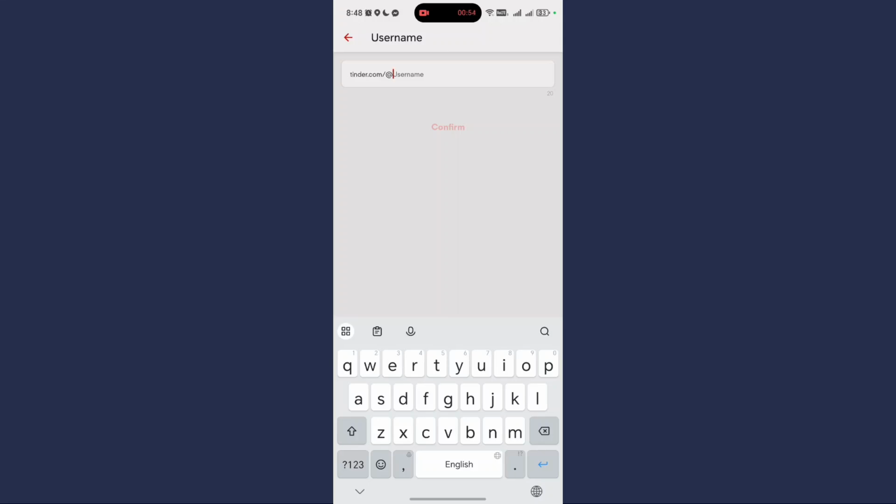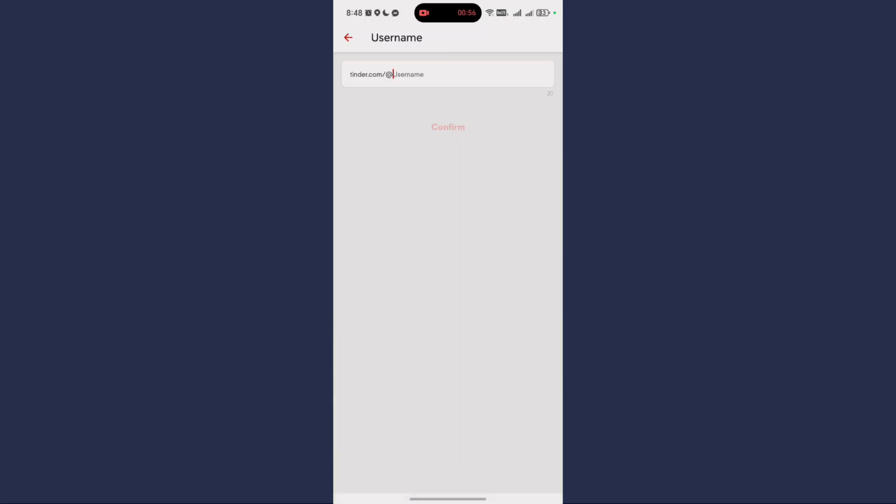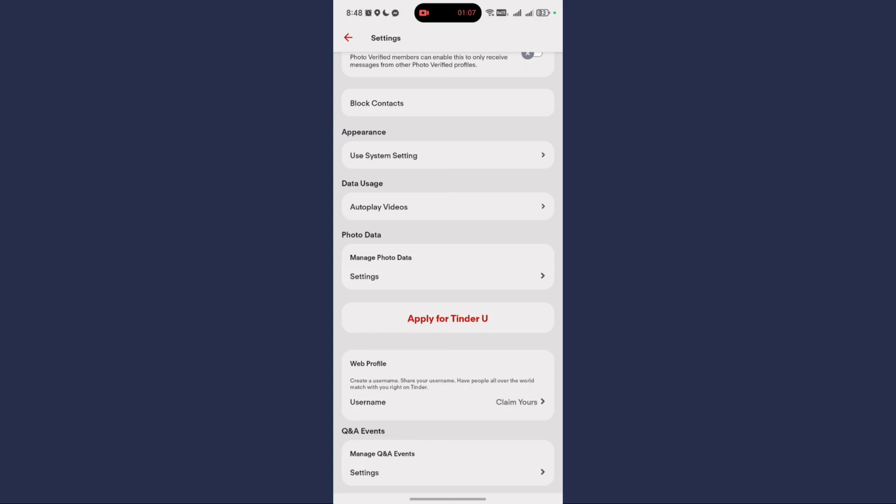Just keep in mind that while you can create and change this web username as much as you want to share your profile, you absolutely cannot change your actual display name or age on Tinder once your account is created, as the app locks those down to maintain platform safety and verify identities. And that's it. That's how to add a username to Tinder.